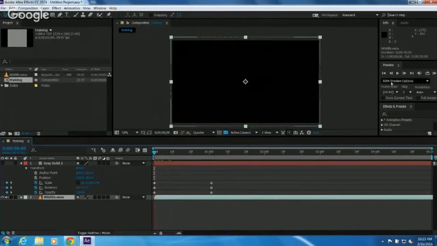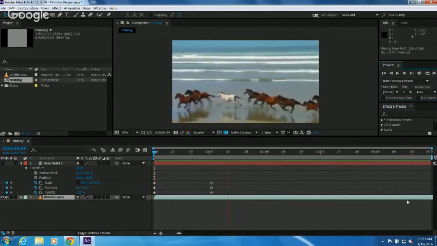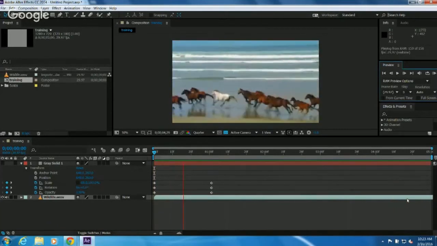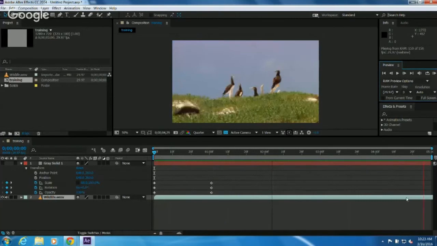I'm going to click on RAM Preview, and it's just going to RAM Preview it for me. And there you go. It's giving me a real-time playback now. It depends on how fast your computer is, but that's how you can get a real-time playback out of After Effects, by RAM previewing it.